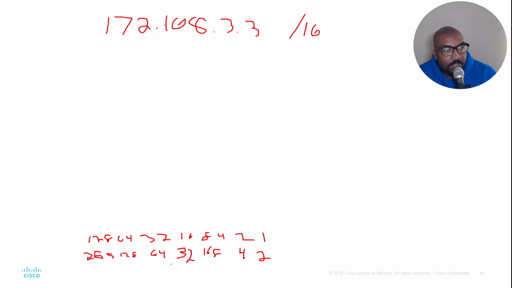IP address 172.168.3.3 with a /16 this time. A little bit different with a /16. All right. So now what I want to do is draw out my subnet mask binary. 1, 2, 3, 4, 5, 6, 7, 8. 1, 2, 3, 4, 5, 6, 7, 8. And the rest are getting zeros. 1, 2, 3, 4, 5, 6, 7, 8 dot 1, 2, 3, 4, 5, 6, 7, 8. Sorry. Yeah, there is a period in here. I apologize. Okay. So we need 4 subnets.